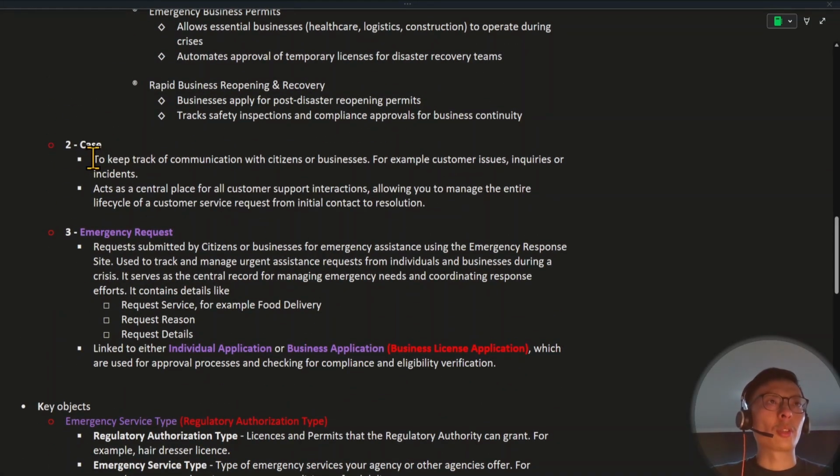So with cases, it's used to keep track of communications with citizens or businesses. So for example, customer issues, inquiries, or incidents. It's a central place for all customer support interactions. So it allows the team to manage the entire life cycle of a customer service request from the initial contact to resolution. Now let's take a look at emergency request.